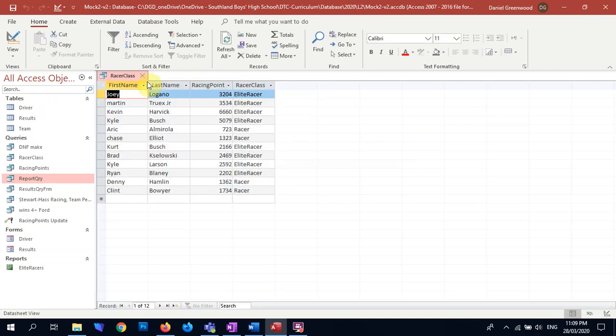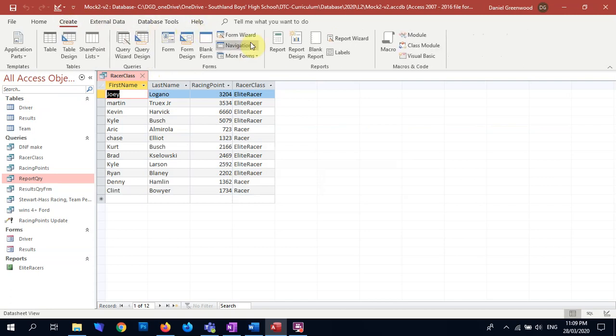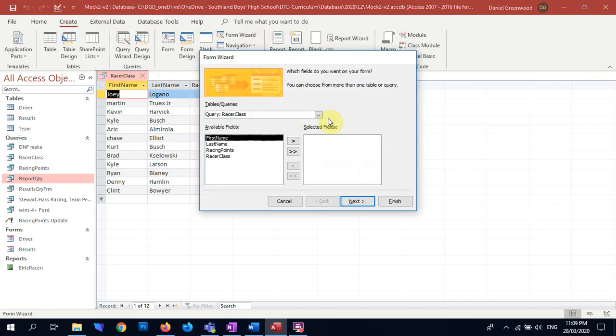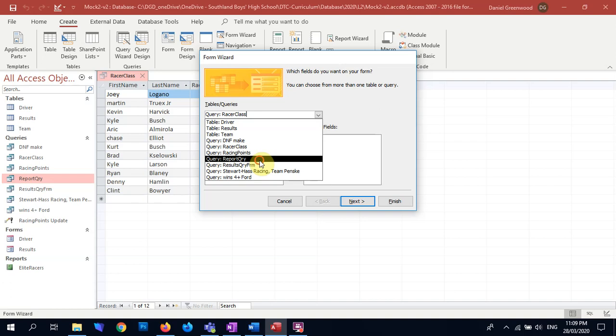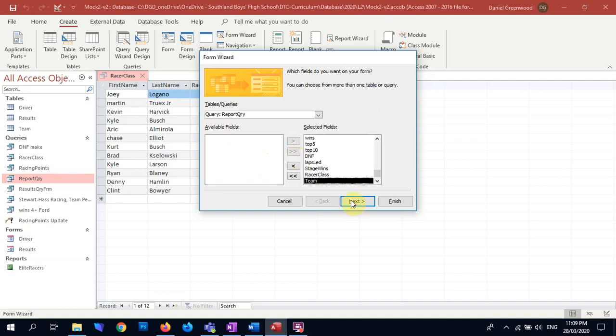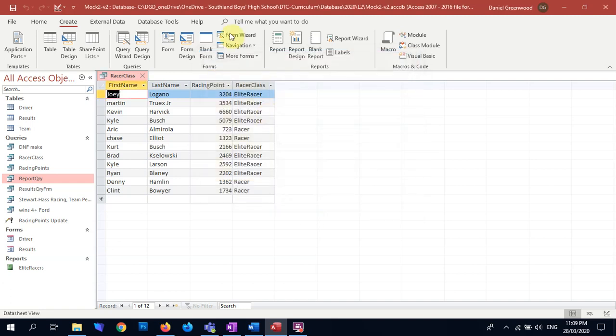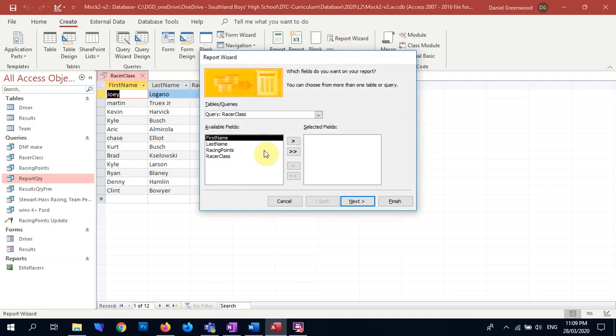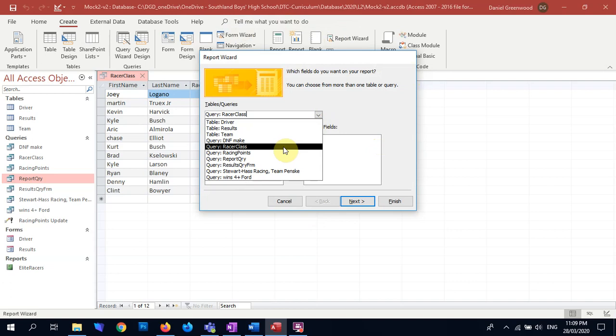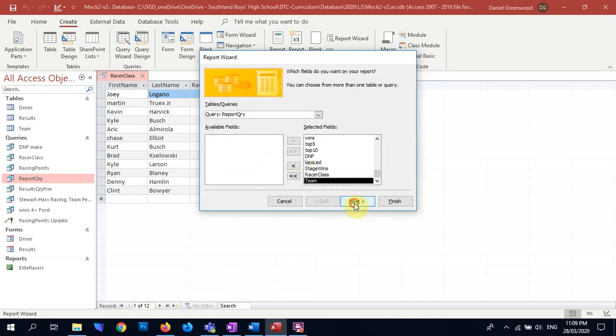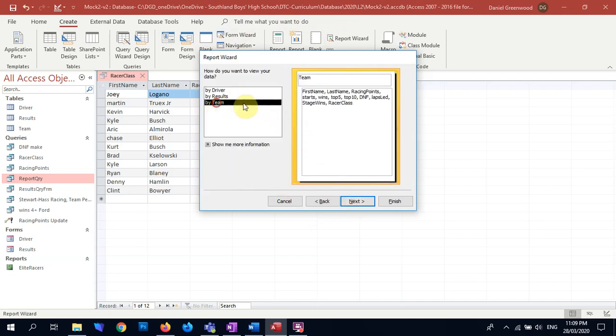Sure, save. Create form wizard. I should have paid attention to that a lot quicker. Right. Report query. Yeah. What am I doing? Report wizard. Report query. Yeah. By team. I think that'll make all the difference.